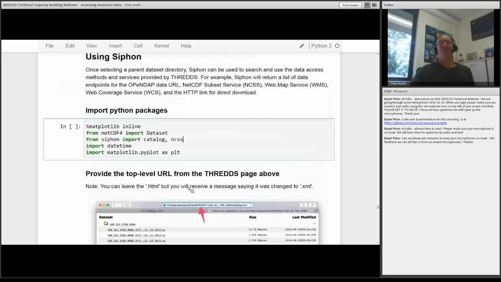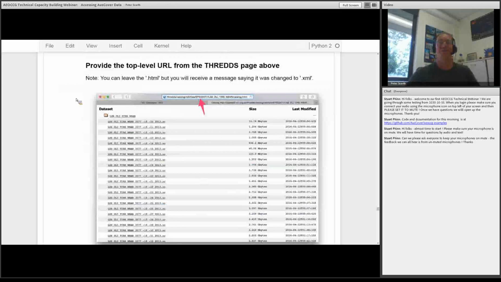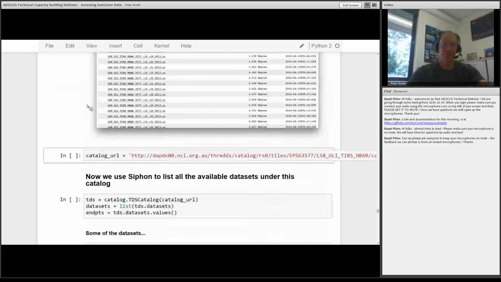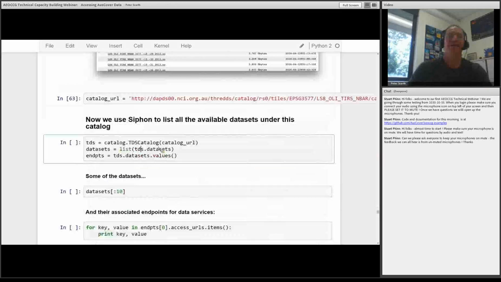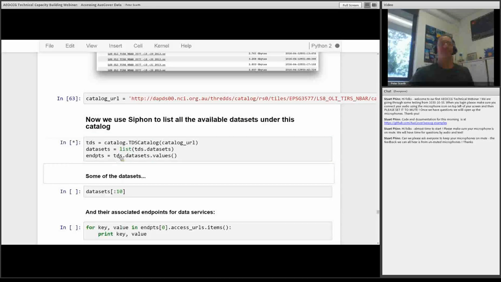It's another Python package. There's so many Python packages. Siphon is really, really useful for searching across Threads catalogs, which is exactly what we're using here. So from Siphon, we import catalog and NCSS, and datetime to handle times a bit more effectively. And we put in the catalog URL. And then we can use the Siphon catalog function to connect to the catalog and list the data sets. So that's connected.